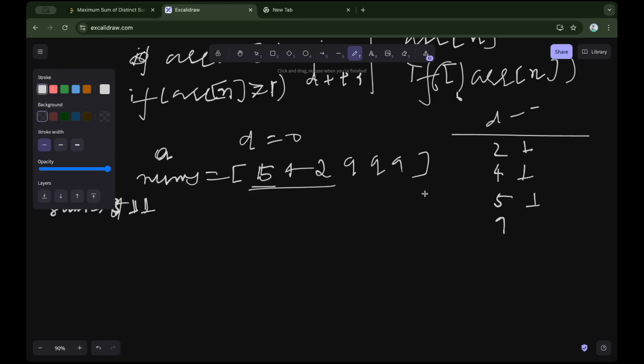Now I'll add 9, 1, and then I'll remove 5. So 11 plus 9, it is 20, 20 minus 5. But if you can see, the D is still 0 because nothing has exceeded 15. So my max sum has become 15. I'll give you a pseudocode for this, but I'm just trying to explain in a very descriptive way.